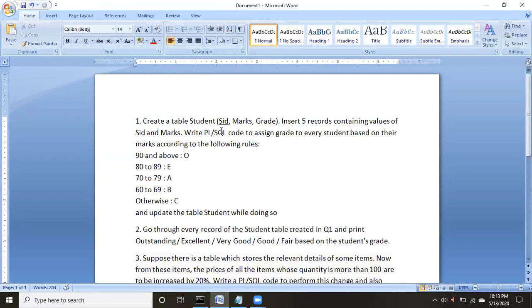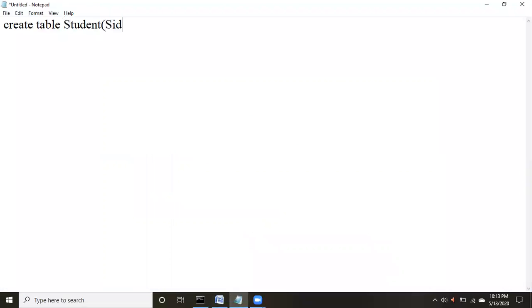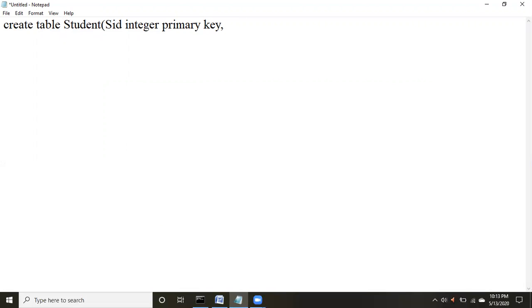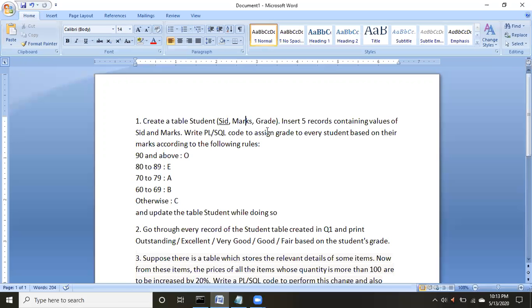The first attribute is SID. SID is of type integer, and we know that the integer has a default size of 32, so we don't need to specify the size in this case. And since SID has been underlined, it is my primary key. Next attribute is marks. Marks will also be an integer attribute whose size is again by default 32 units of space.